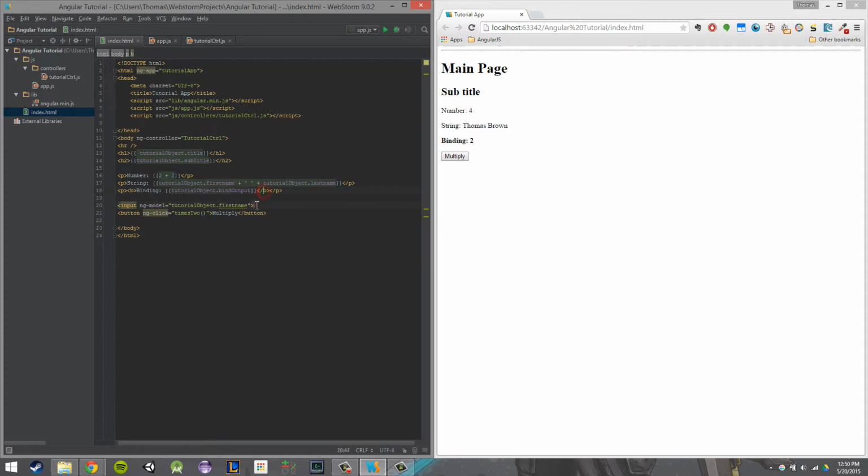So ng-model, and I'm going to bind this first one to tutorial object first name. And then I'm going to put a label just to make this clear. Label, let's see, first name. Great, so then I'm just going to copy and paste this one. And I'm going to put last name. And then this one is going to be last name. Great, and so now I'm going to just put a break tag.